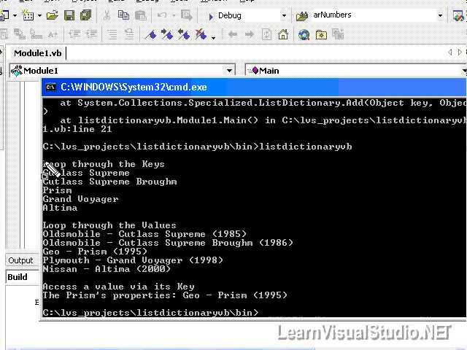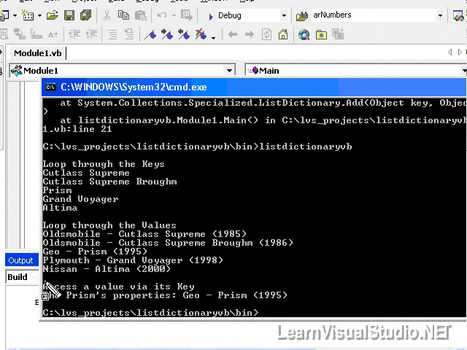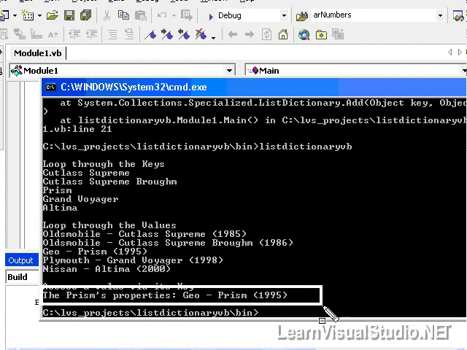So notice that we loop through all the keys, and this time the Cutlass Supreme is different than the Cutlass Supreme Brougham, and then I loop through all the values. So I get back each of the objects that are placed into our collection, each of the car objects, and just print out all the properties of them. Then finally, I access the value via its key. I said, give me the value where the key is Prism, and it returned back the object that had Geo Prism 1995.